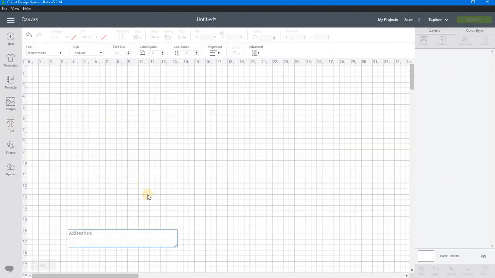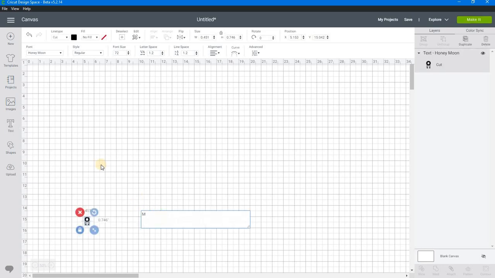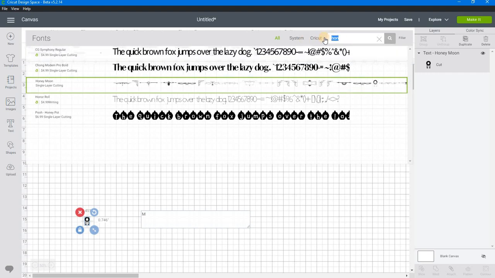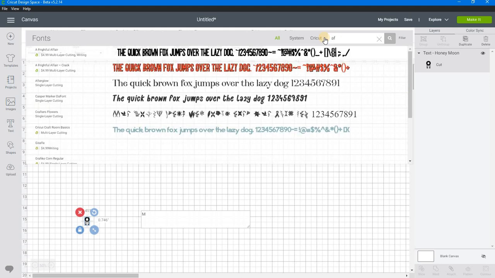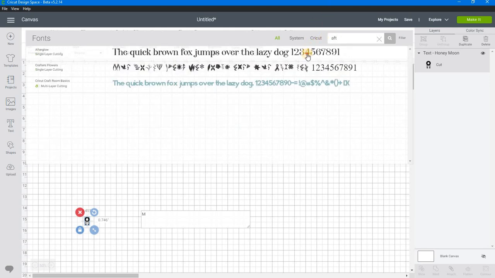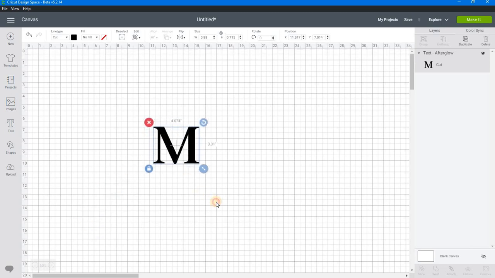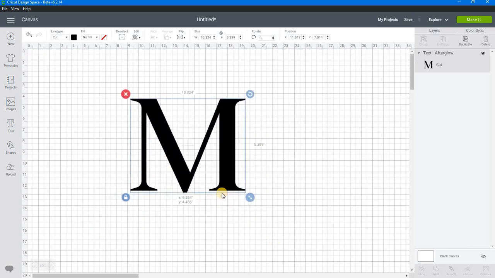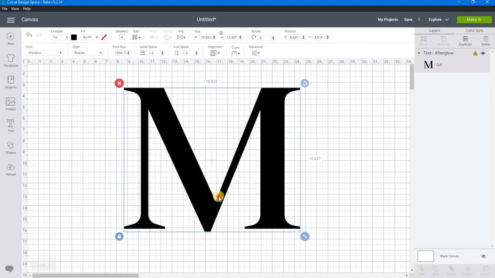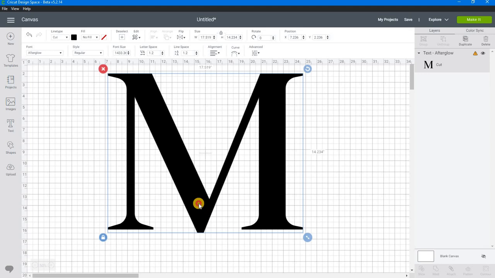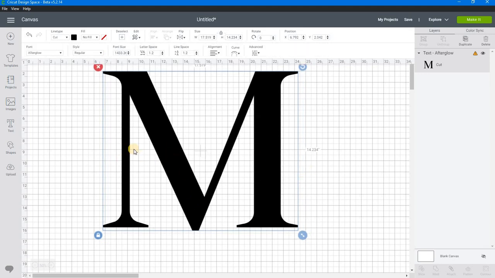So let's start by putting in a letter. Let's do a capital M, and I'm going to change the font to, let's see, what's a good one? Let's try Afterglow. Okay, yeah, that's a good one. Alright, so just want to make it huge so you can see your workspace and stuff. Alright, so you've got your letter.